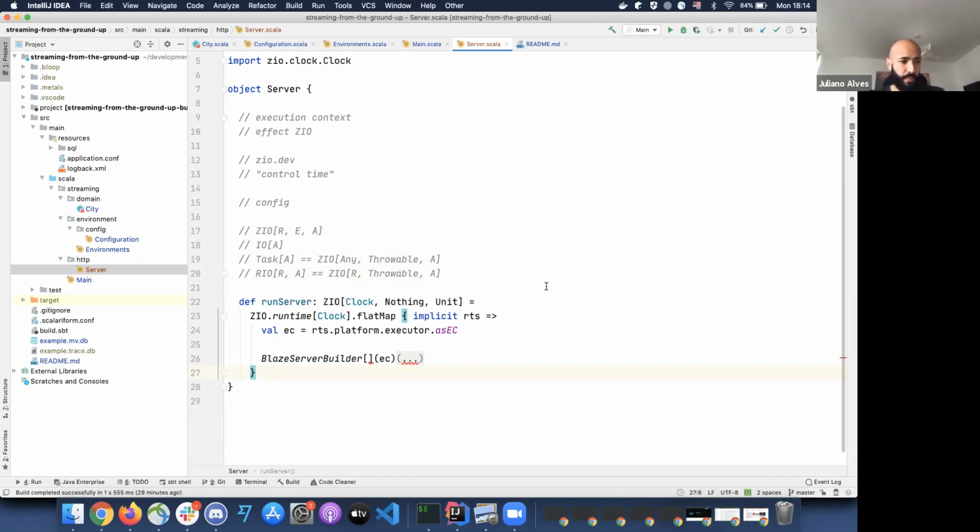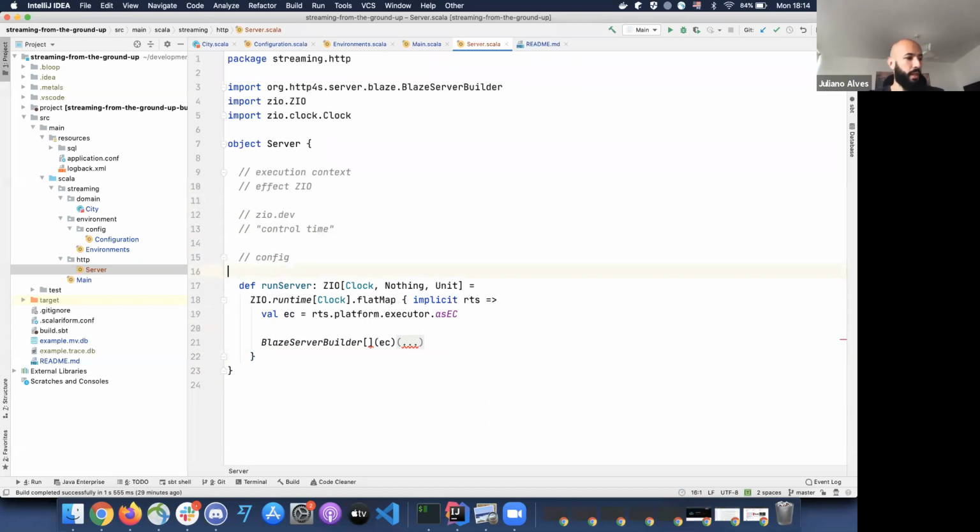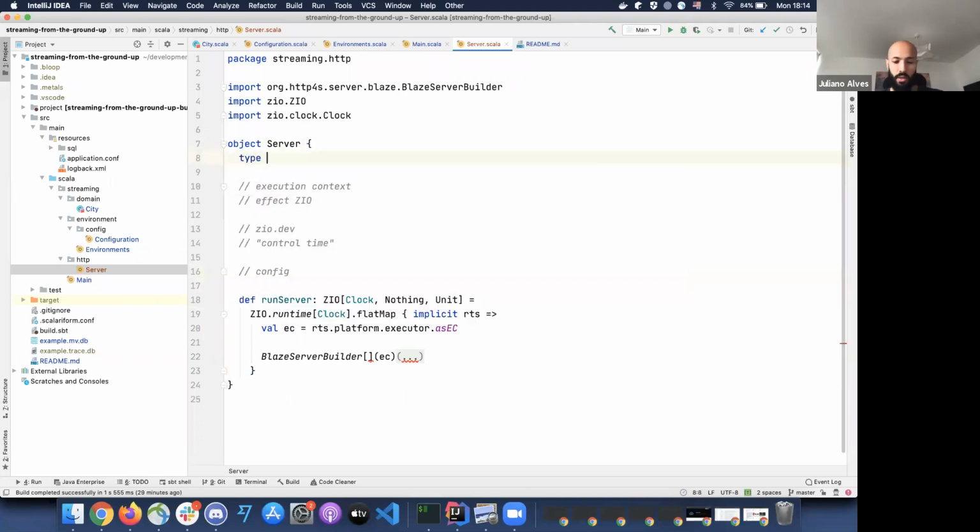So just to make it a bit easier to read, let's define a type alias of ours as well. We will have a ServerRIO that's actually a RIO of Clock and A. And that's important: ServerRIO of A. So we can build our Blaze server builder with this server RIO here.